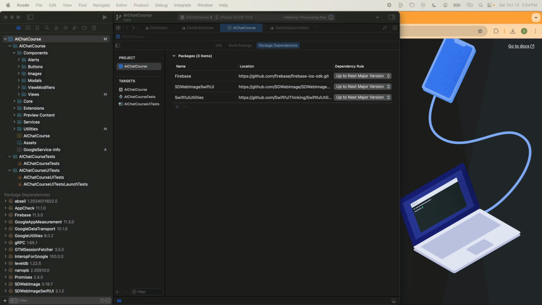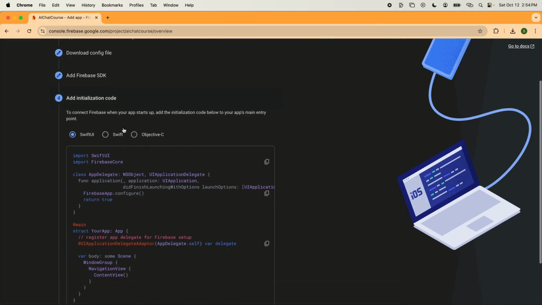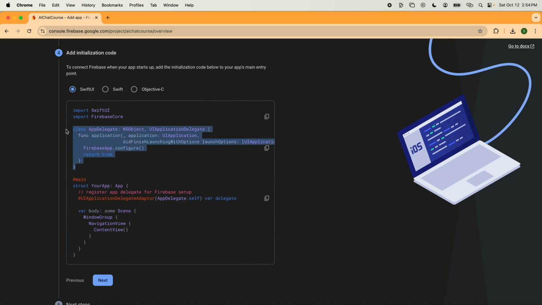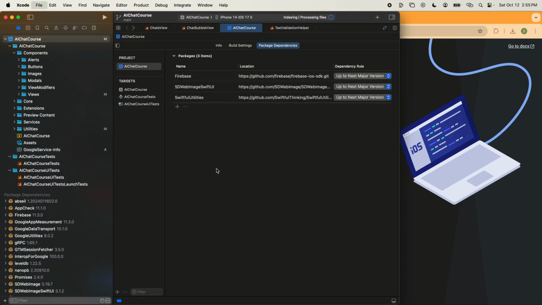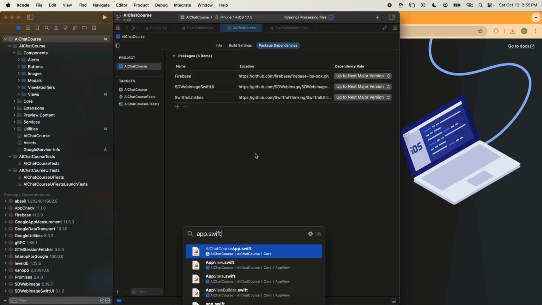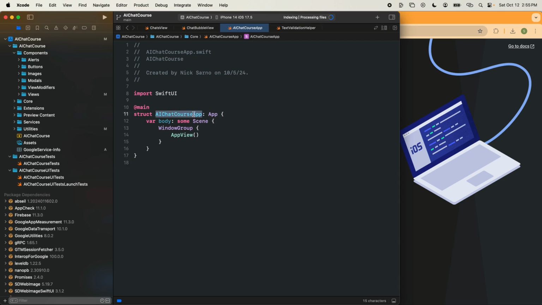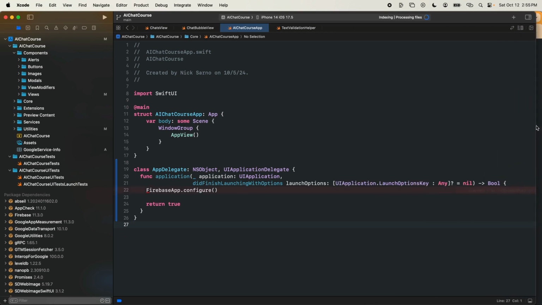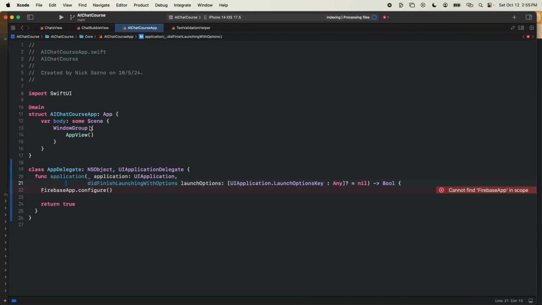Now that we have Firebase in our app, all we need to do is actually configure it. Let's go back to Firebase, let's click Next, and it's telling us to add the initialization code in SwiftUI. They want us to use an app delegate, and then we basically just have to call configure in the app delegate. So let's go ahead and do it just as the Firebase team is asking us. So I will copy the app delegate code. Let's jump to our project. I will Command-Shift-O, let's type App.swift, look for our AI chat course app. This is the first file in our application. I'll paste in a generic app delegate here, and let's put this on one line.